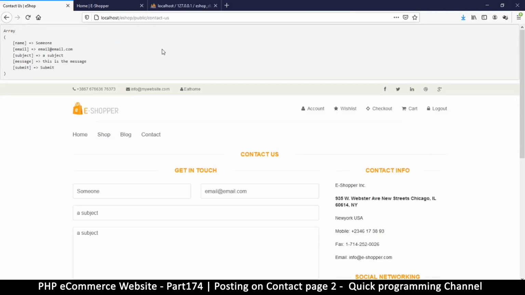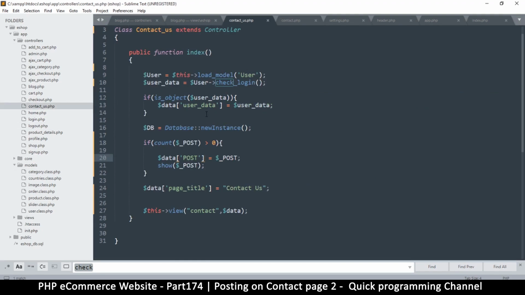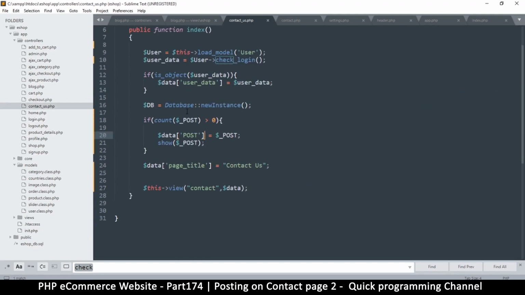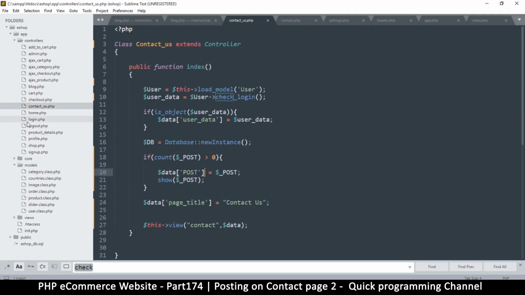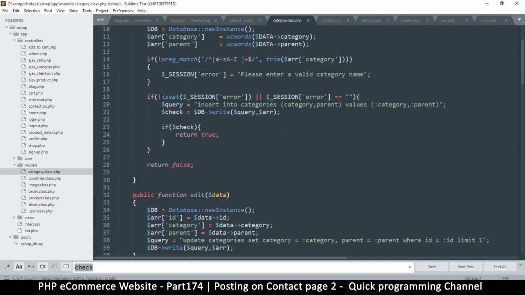Now that we are done with that, we need to go and actually create, where is the contact us? There we go. So here we need to create a model to handle this. So let me see what model here we can plagiarize. Let's go to categories for a second here. I think this one does it.